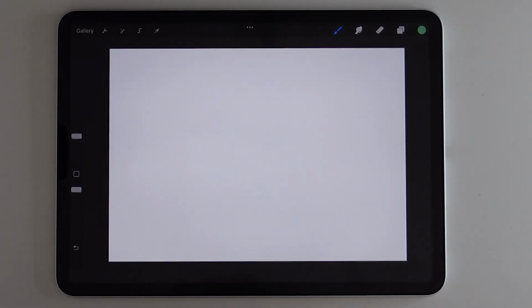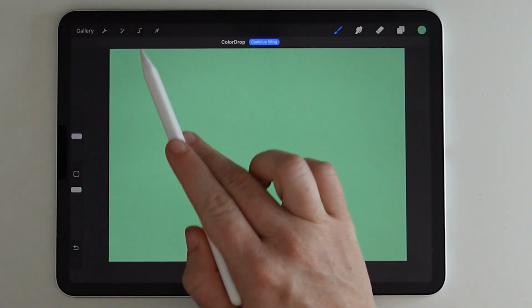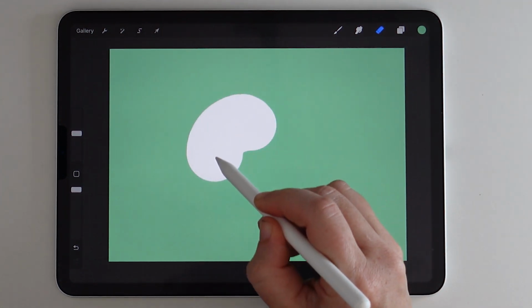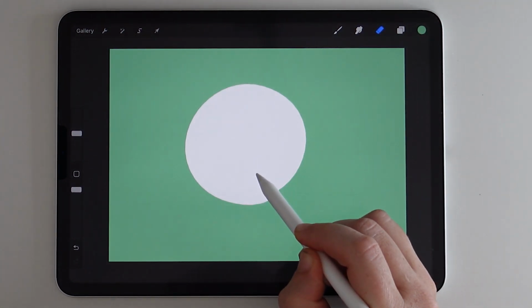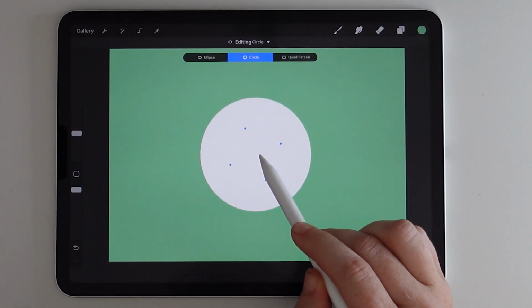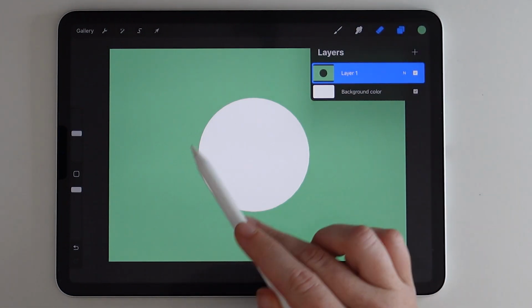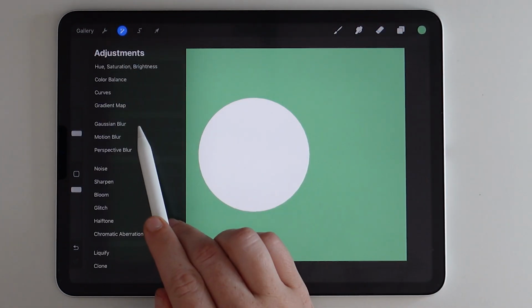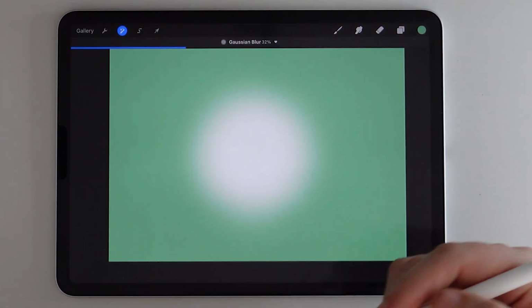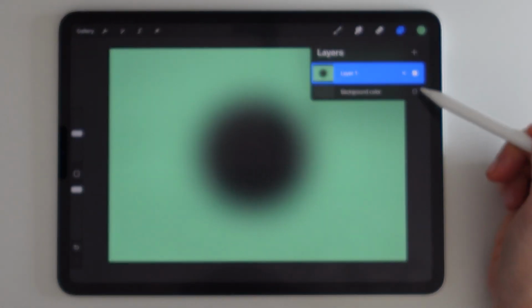Next, we are going to create a radial gradient. So again, I am just going to fill my canvas here with this chosen color. And I'm going to grab my eraser, and I'm just going to erase a big circle in the middle. I'm going to set it to circle and just put it as much in the middle as I can. And now we have our empty space in the middle that once we go to Gaussian blur and turn that up, we have a space in the middle that is now a gradient. And you can see again that it is transparent.